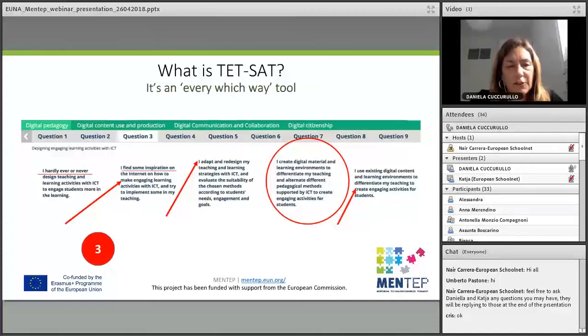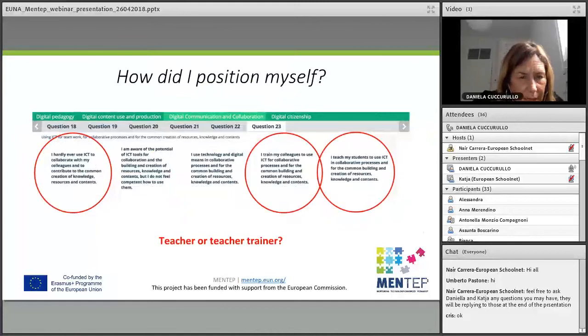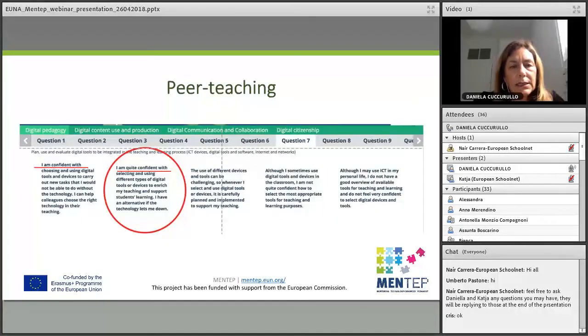But let's have another example here. It is question 7, always with digital pedagogy, that is plan, use, and evaluate digital tools to be integrated in the teaching and learning process. I mean, these ICT devices, digital tools, and software, internet networks. The key words here are: I'm confident with choosing and using digital tools and devices to carry out new tasks that I would not be able to do without the technology.